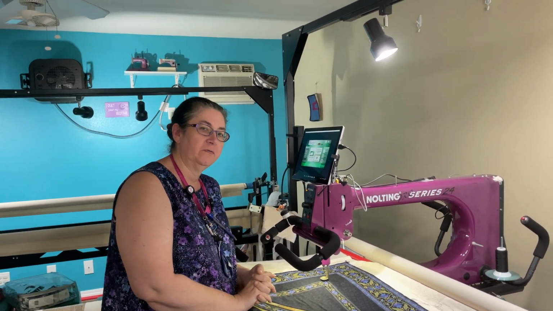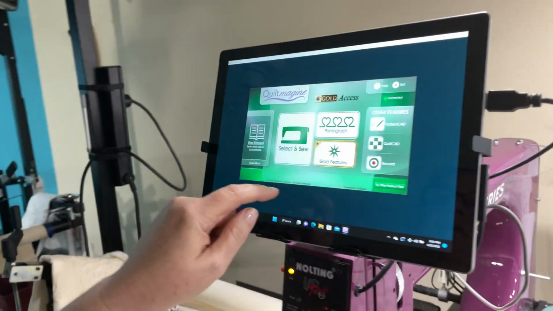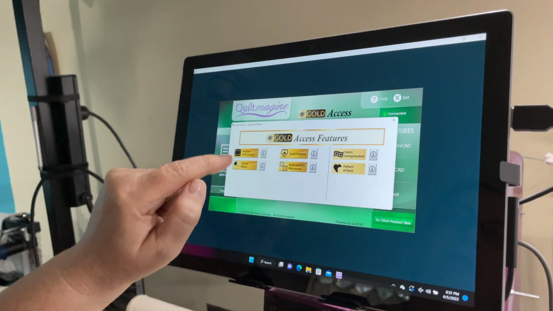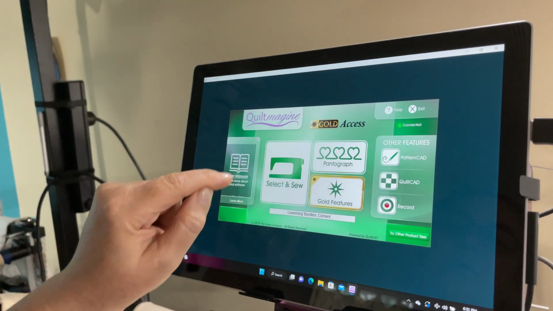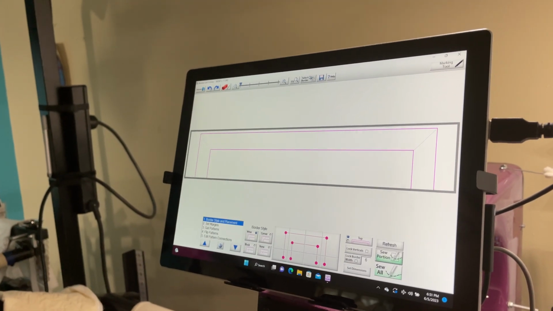It is a gold feature, so I'm on the home screen here, and we're going to hit gold features, and it's this first one here, so it's border corners. And so here's our border corner screen.